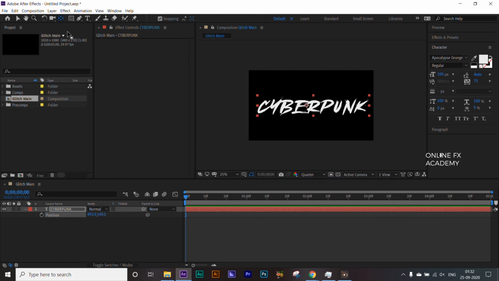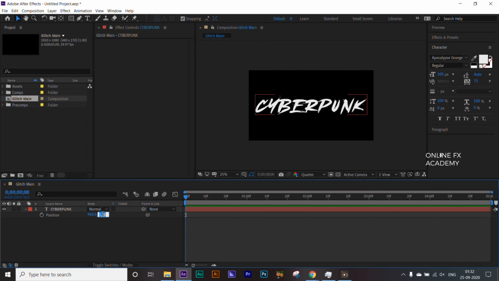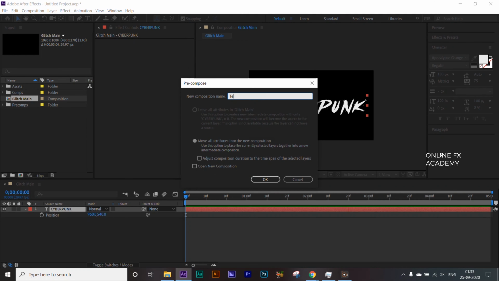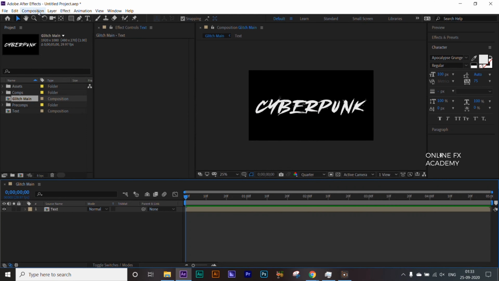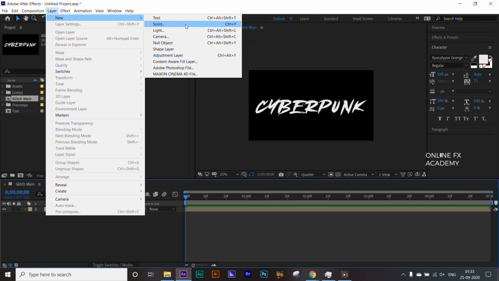And again, move the anchor point to the center. And then again, you can change the position to the center. And let's pre-comp that with Ctrl-Shift-C and call that text. And now let's add a new solid.